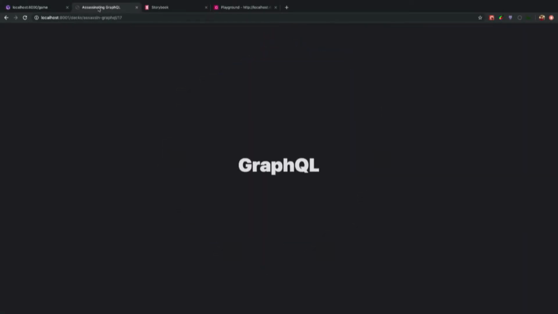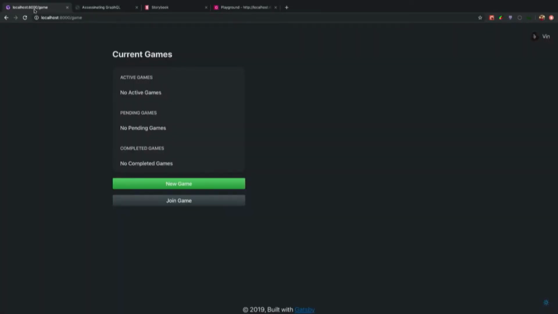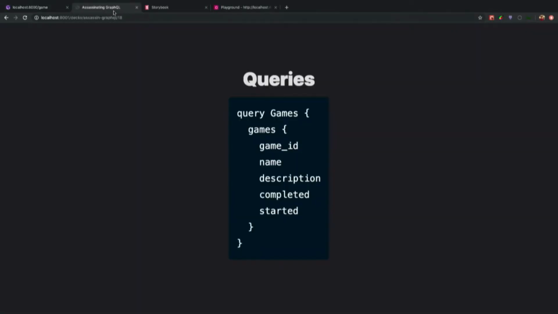So, I already mentioned what GraphQL is and kind of how it works. This is kind of what a query looks like for our game. This is the games query, which is going to give us the list of games that goes in this list right here. The data I'm requesting is a game ID, the name of the game, the description, which tells me how I eliminate my opponent, whether it's been completed or not, so I can put it into the completed games section of the list, and whether or not a game is started, so I can put it in the active section of the list.